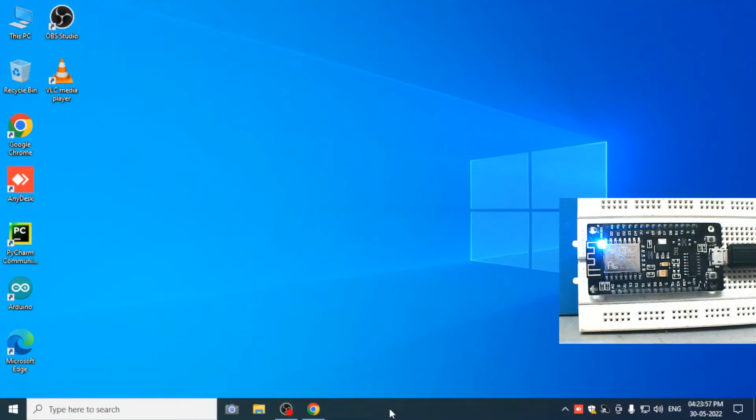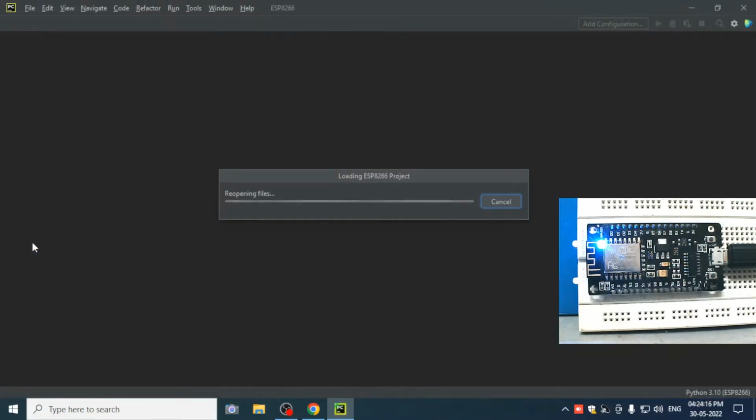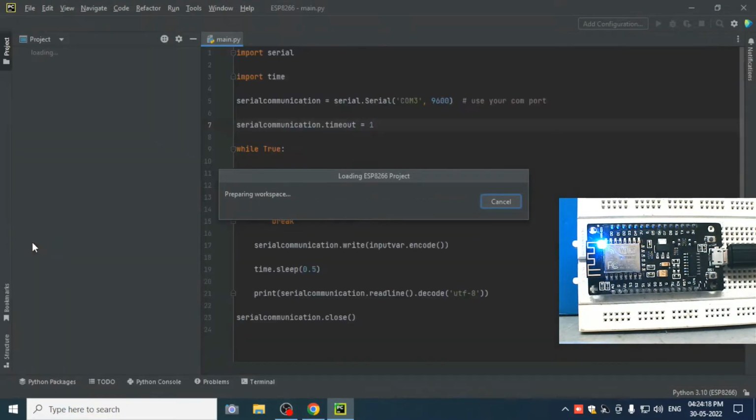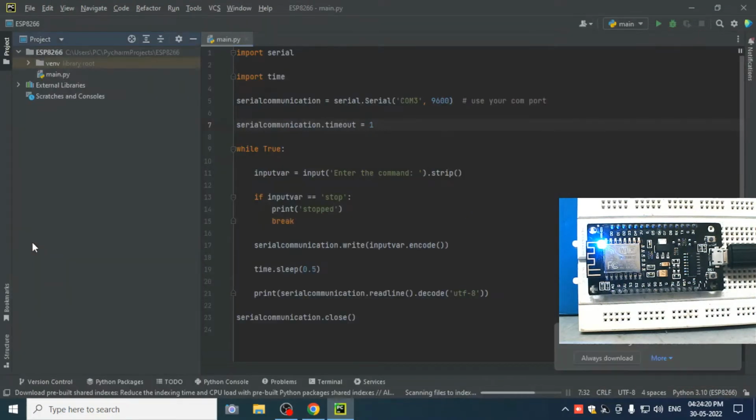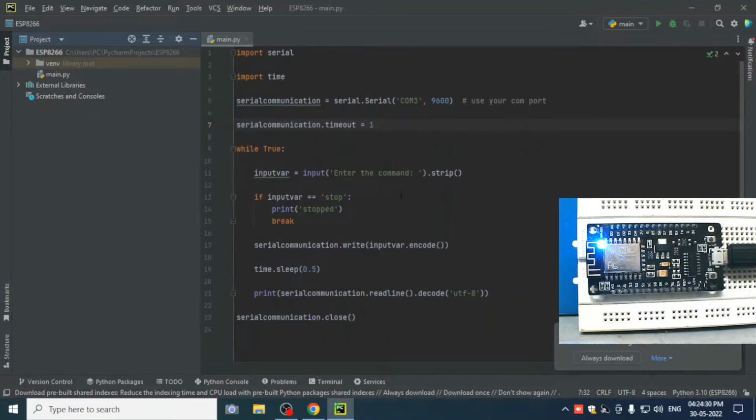Hey guys, today I'm gonna show you how to make voice command using PyCharm and ESP to turn on and off the inbuilt LED. So let's get started. So let's go to the PyCharm. So previously we saw how to make communication between PyCharm and ESP8266. So in this video we're gonna see how to make voice command to on and off the LED with some extra bit of codes.